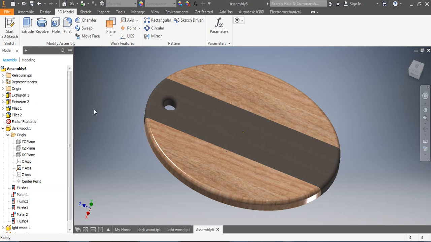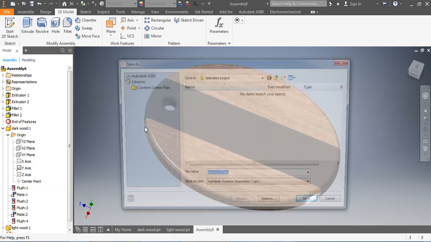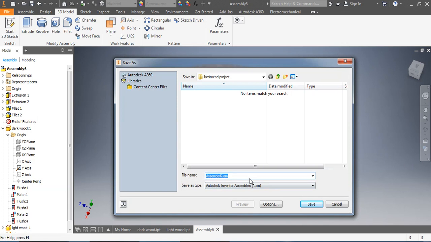Okay, and we're going to save this now, and we'll just call it Laminated Project. Alright, whoops, Project, let's go Project. Okay, and save it, and we're done.